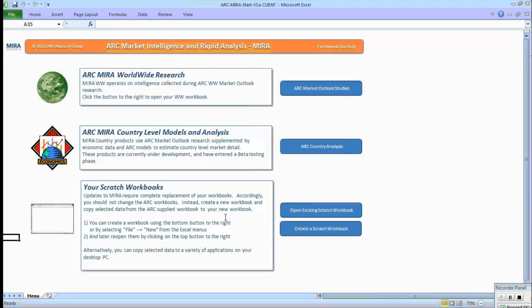The third bucket, or umbrella, is Scratch Workbooks. The reason for this is that because we're now delivering the service as part of an Excel workbook, anytime we want to refresh it, it requires us to create a brand new workbook. So if you or any of the other ABB clients are doing any customization to these workbooks, if you do them directly on the Mira workbook, they'll be lost when it's updated.